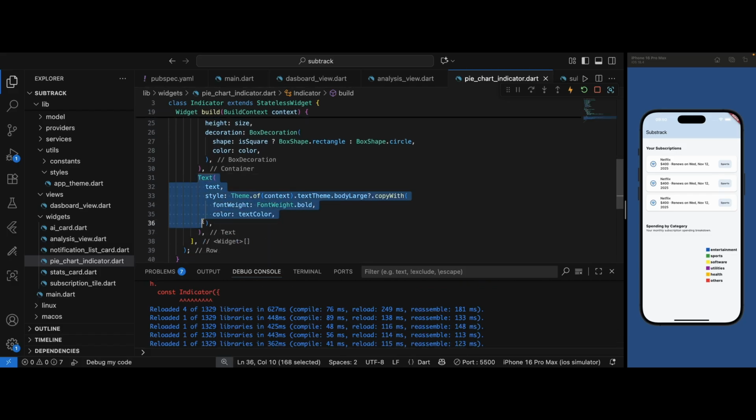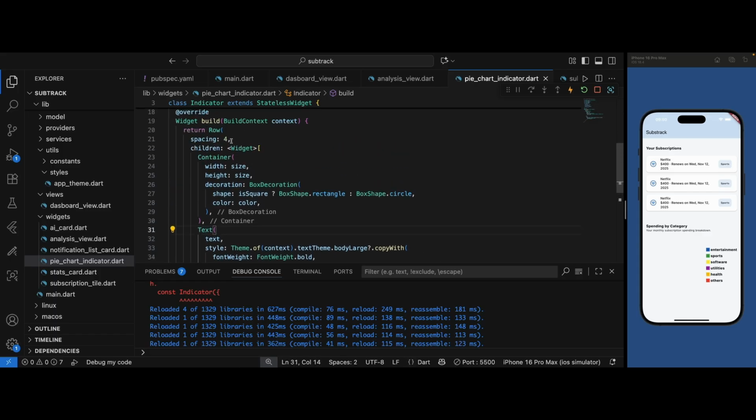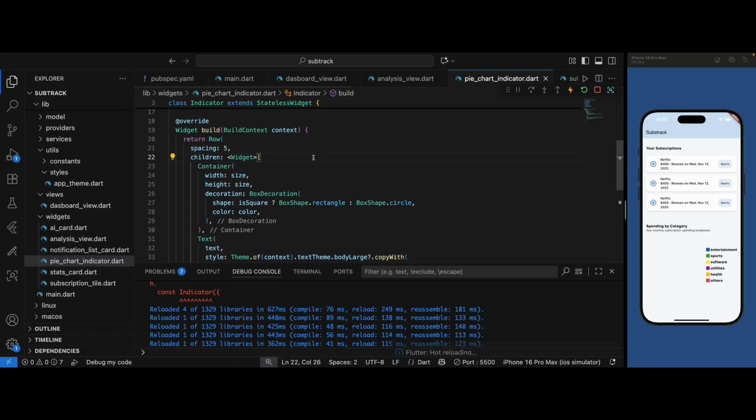Then we have the text. So the text, as you can see, we are using the text theme. We're just passing the text here. You can see how everything is looking good. Let's increase this to 5 and see.